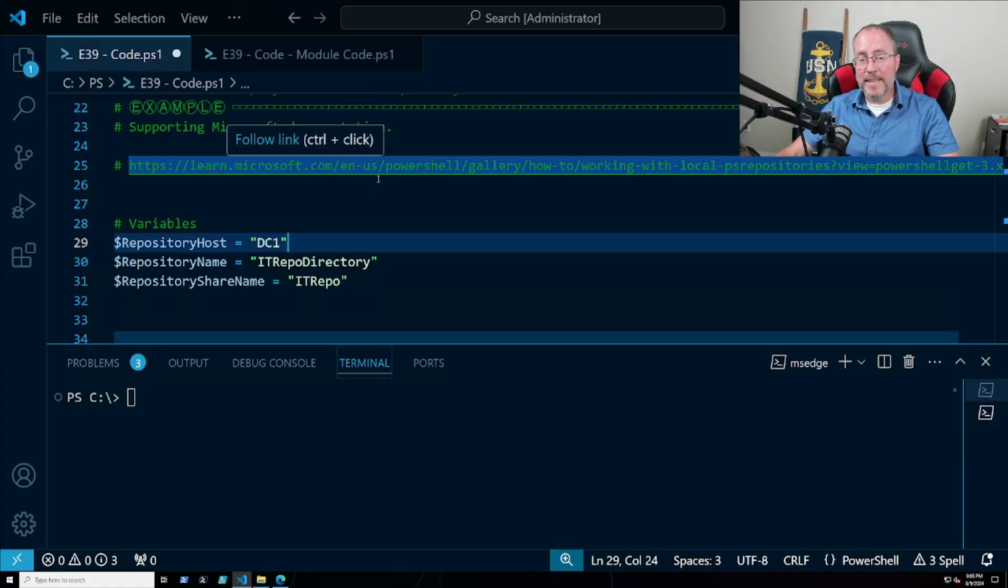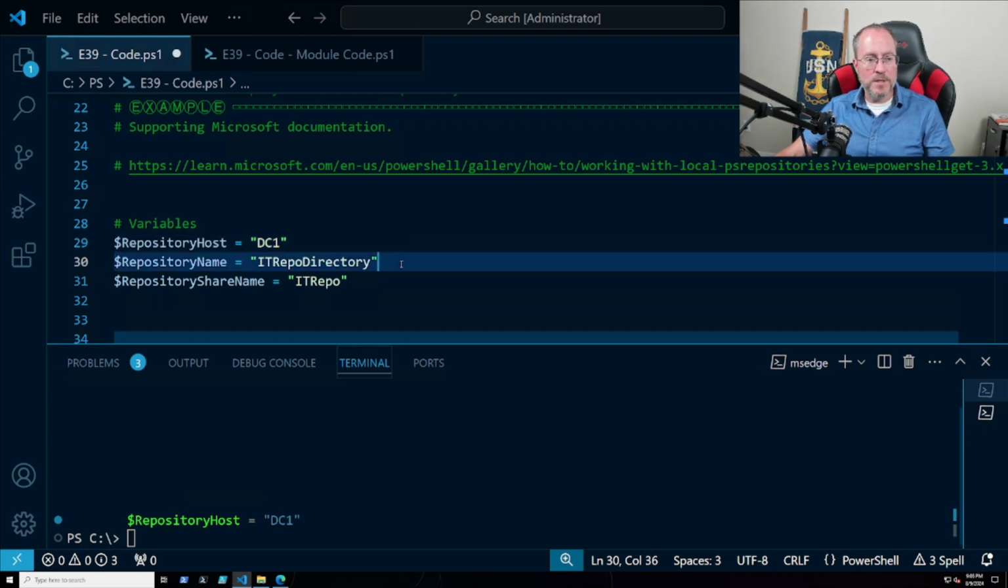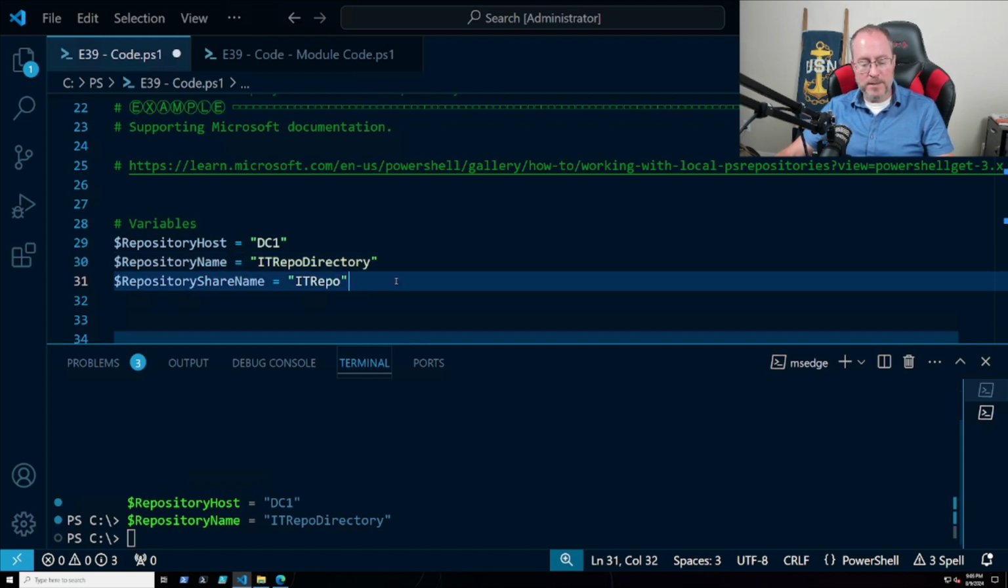First off, I have a link to Microsoft's documentation on both ways of how to create a PowerShell repository. Now, the host for this repository is going to be on a machine called DC1. The name of this repository is going to be IT Repo Directory, and IT Repo is going to be the share name that we're going to create so we can connect to this repository.